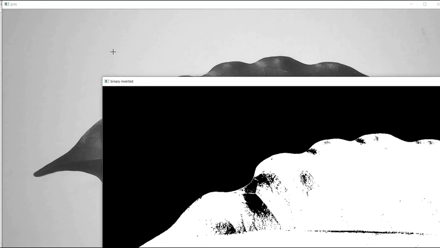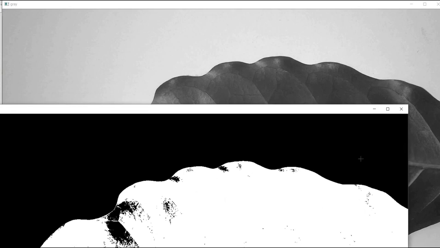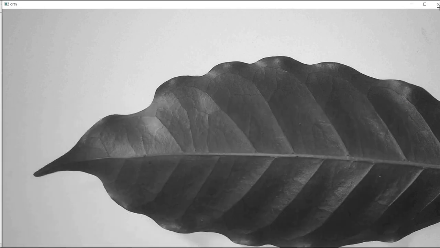Now you can understand lighter gray values have become black. Darker gray values have become white. So that is the reverse operation that is being done. That is the simple understanding you can get from your binary thresholding inverted operation. So this is just a simple example.